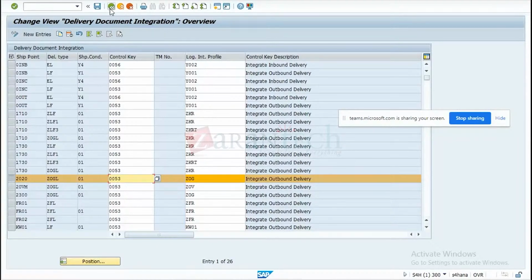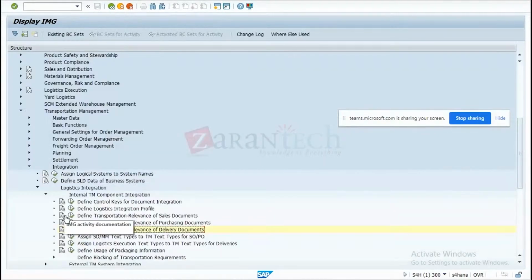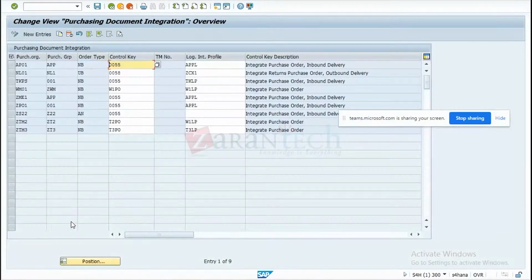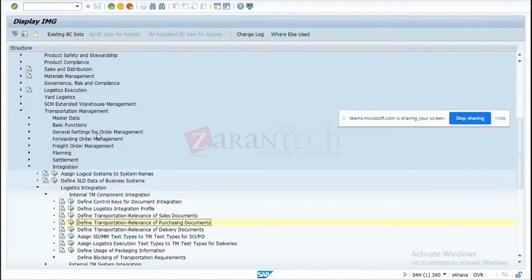Similarly, if you want to integrate your purchasing scenario, then you have to specify this purchasing document, purchasing group, order type against this control key. So this is for purchasing. So what SAP has done, SAP has segregated the order part into sales and purchasing, and they have combined the delivery part together, inbound and outbound delivery. Okay. So these three are very critical.